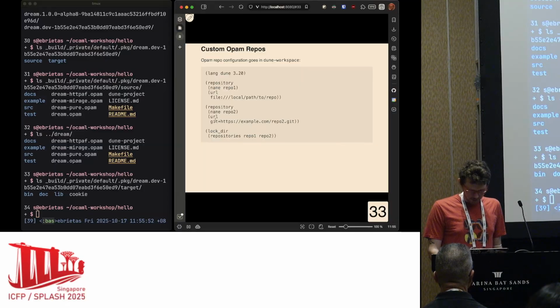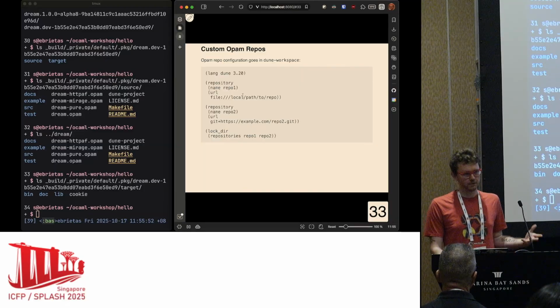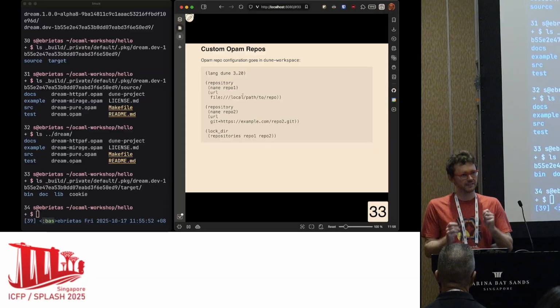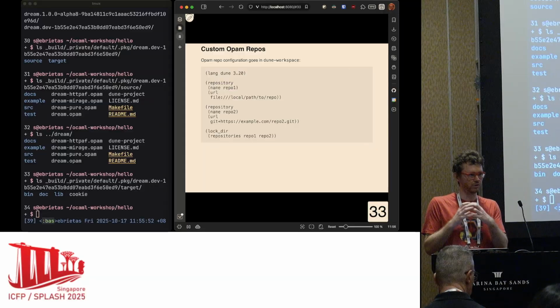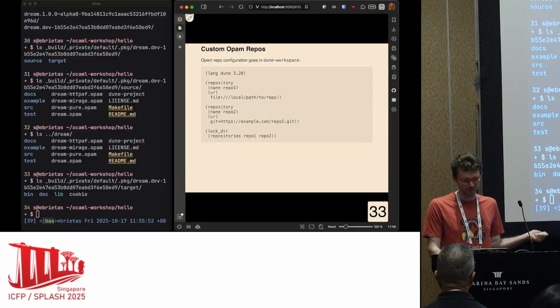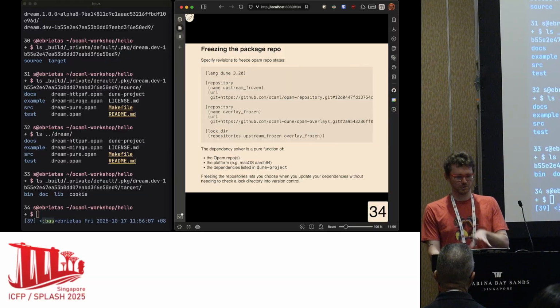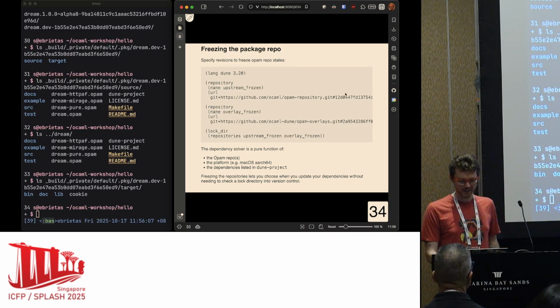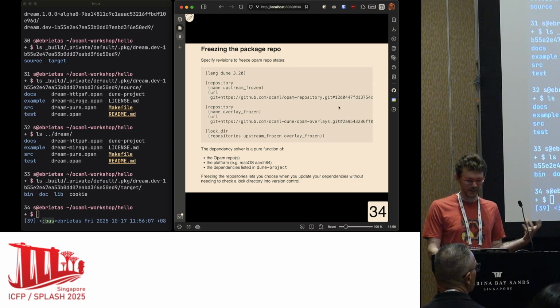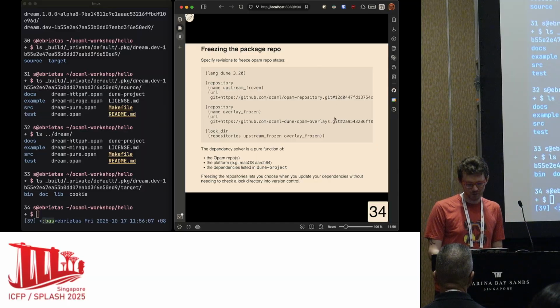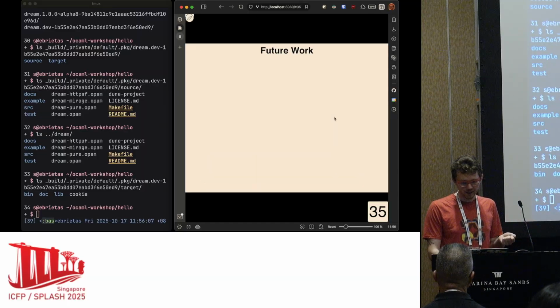I don't believe we will have time to go into this. There's a mechanism for telling Dune where to look to solve your project dependencies rather than using the default OCaml repository. And there's a way to leverage that mechanism to get a lightweight lock file in just the form of freezing those repositories in place. I won't go into that in too much detail, but if you're curious, ask me later.